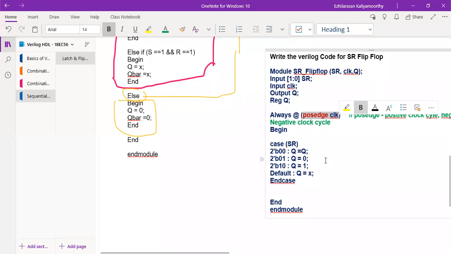So the simple operation is, whenever you start, you first have to check the edge of the clock. So how do you check your output in a sequential circuit, especially flip-flops? First you check the clock, whether it is a positive edge. If it is a positive edge, then you see what the SR value is. Based on this SR value, you see what the Q value is. Next, that Q value will be maintained till the next edge of the clock. That is what I want to say here.